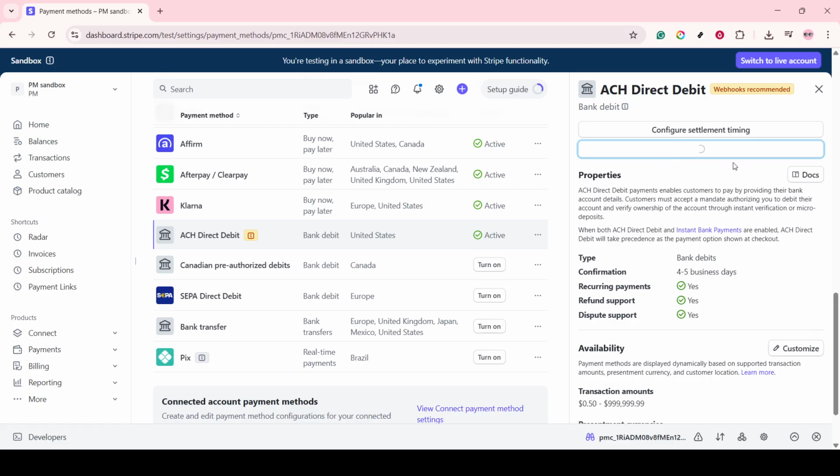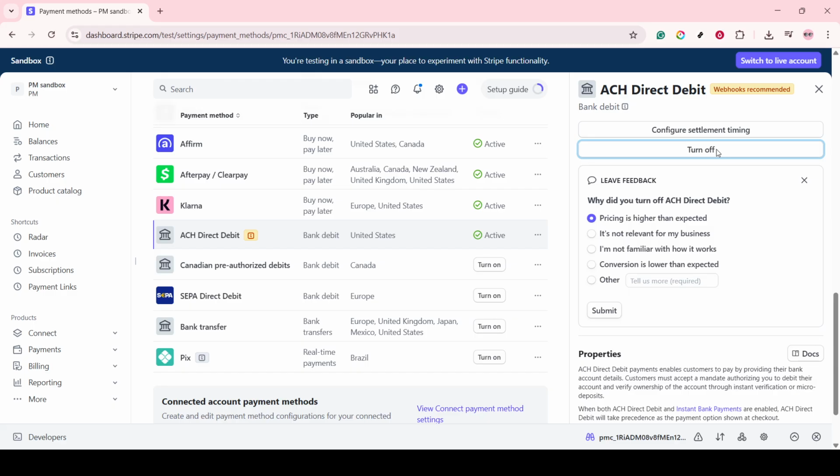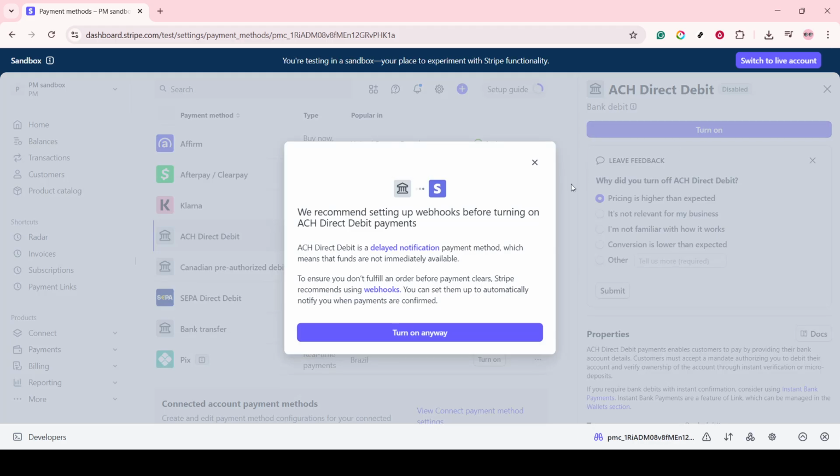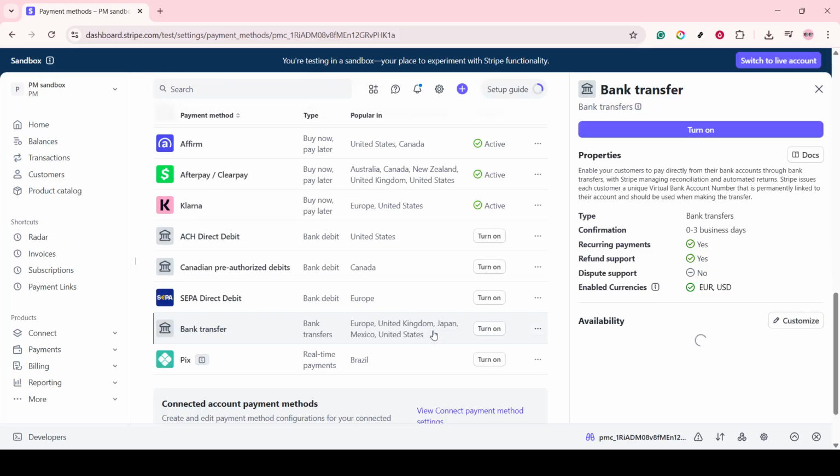With this option activated, you can offer your customers more flexibility with how they want to pay, and often with lower transaction fees than credit cards. Remember to check if there are any transaction limits or additional requirements specific to your business or account type. This simple setup can really expand the payment possibilities for your business, making it more accessible for a wider range of customers.